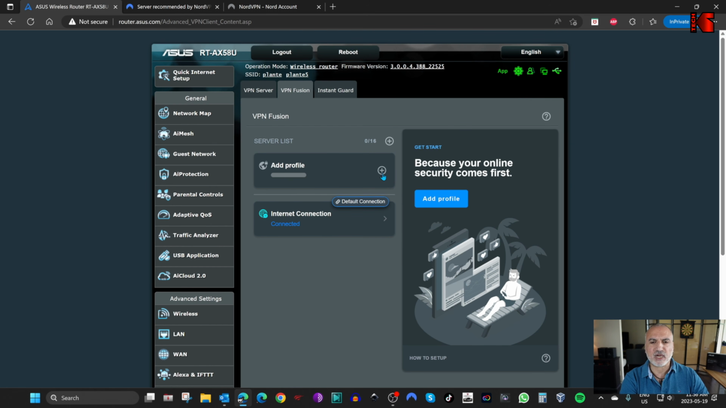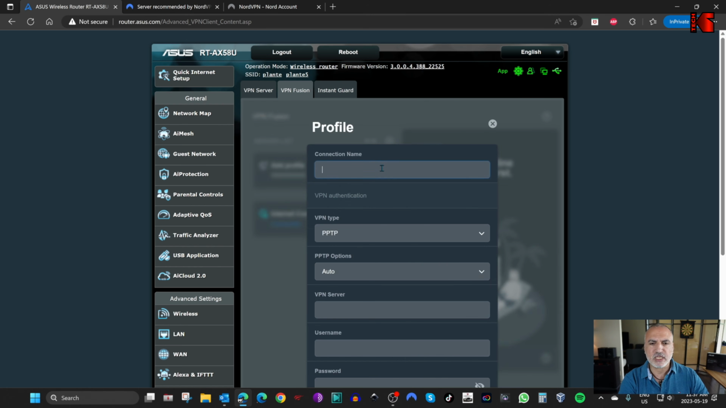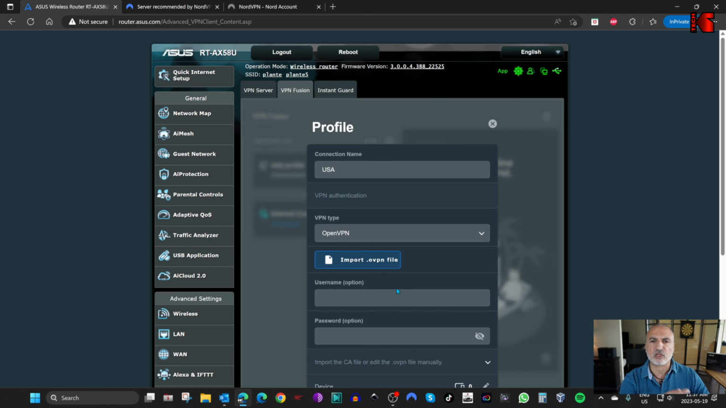So for add profile, click on the plus next to it to add the profile for the connection to the United States VPN server. So click on the plus and here name the connection whatever you want. I'm gonna name it USA. And for the VPN type, in NordVPN it is OpenVPN. So see with your VPN provider what VPN type they use. So here it is OpenVPN. So I'm gonna select OpenVPN in the drop-down list.